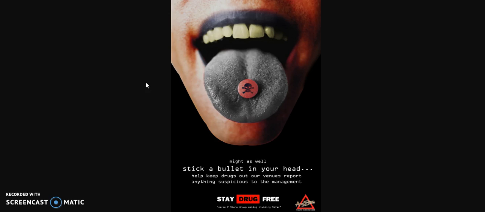So let's have a look at this anti-drugs poster here. And what type of text might this be? What's the purpose here? Well, it's to persuade. In this case, it's persuading people to report any suspicious activity to do with drugs to the people that run this venue. So, how can we tell it's persuasive?